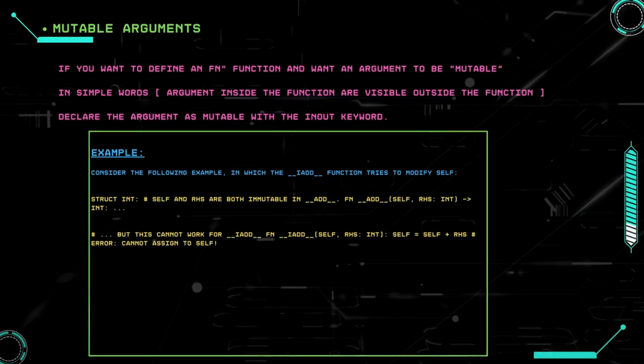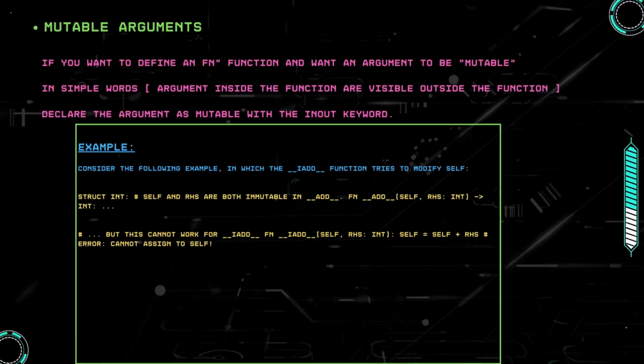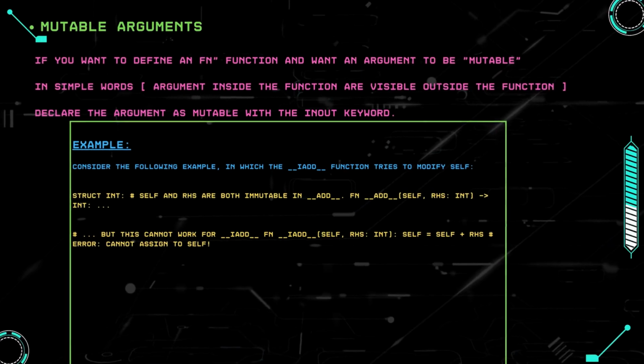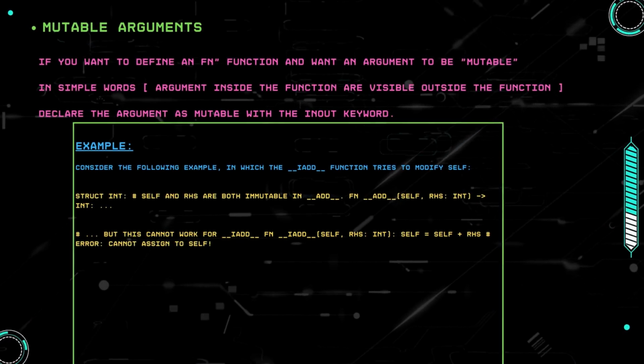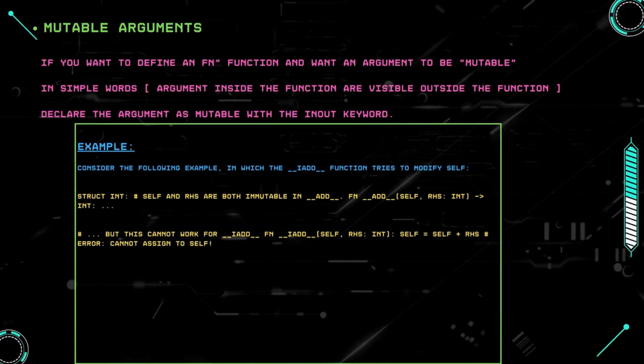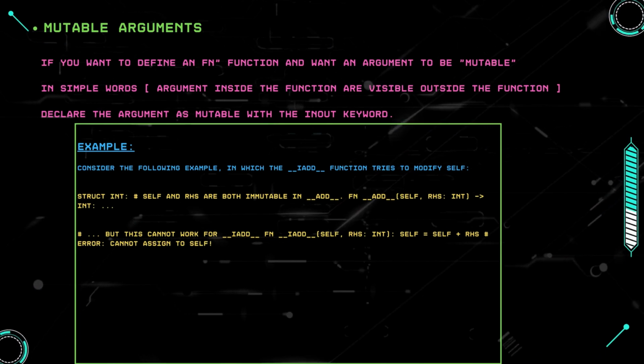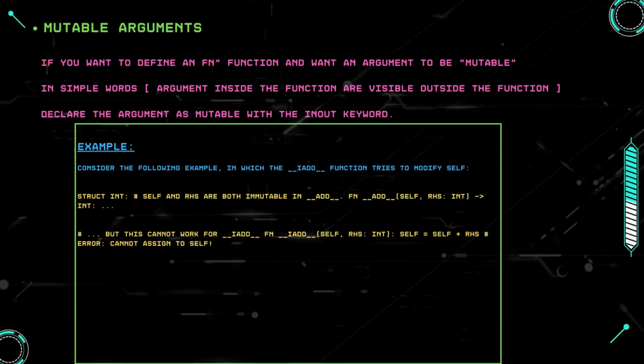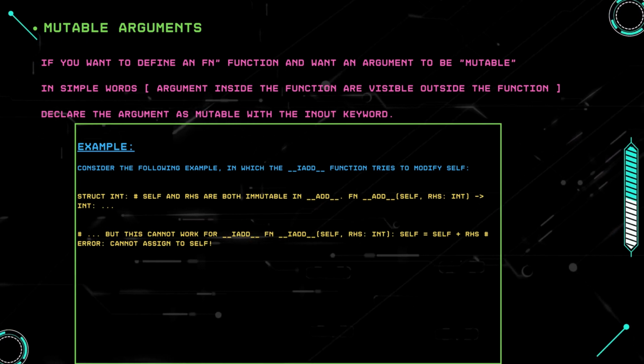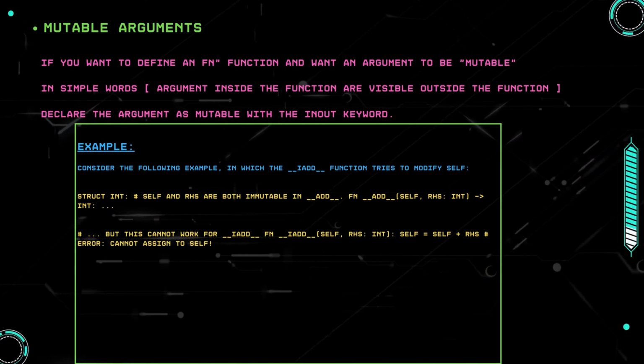Let's now talk about mutable arguments. If you want to define an fn function and want an argument to be mutable, in simple words, so that changes to the argument inside the function are visible outside the function, declare the argument as mutable with the inout keyword. Please pause the video and take a look at the given example.